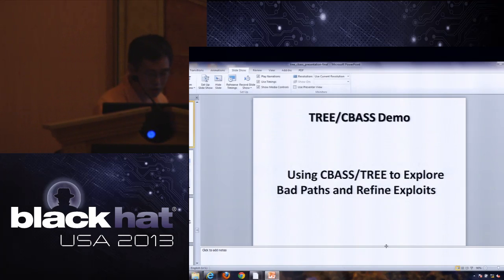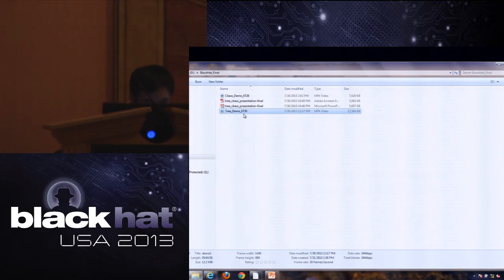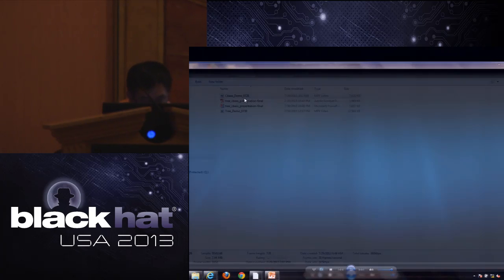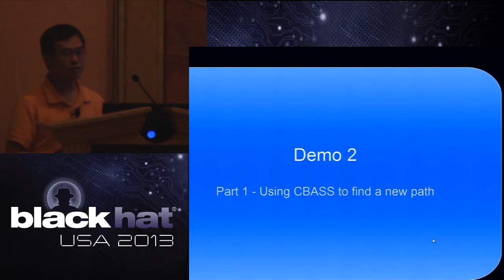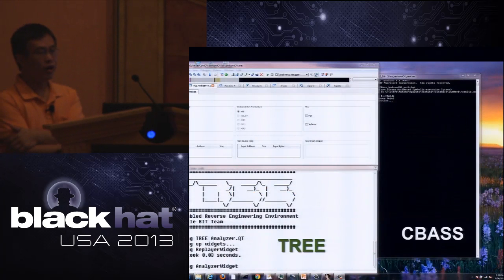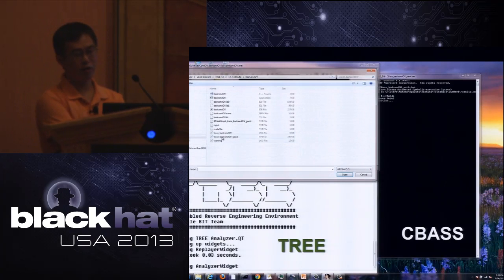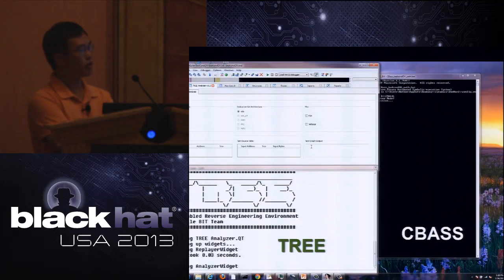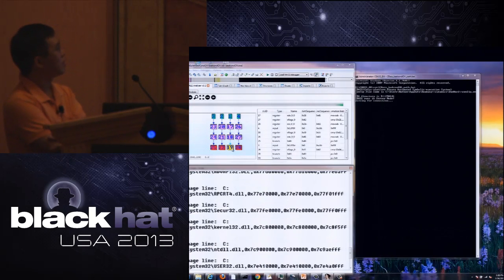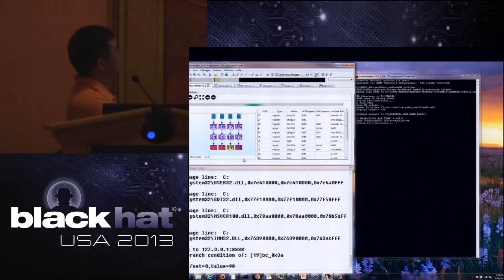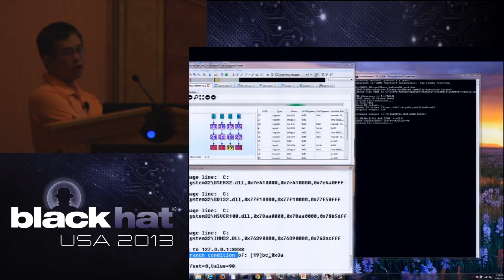So let me quickly show you how you can use the tool to really do that. Okay, so here you can see the left side is the tree and the right side is CBASS. So we begin with trees from a good run. The normal input you get exercises the good path. And here we get the branch conditions. By right-clicking on a branch condition, you send the query to CBASS. And you get the results back from CBASS on the right side.